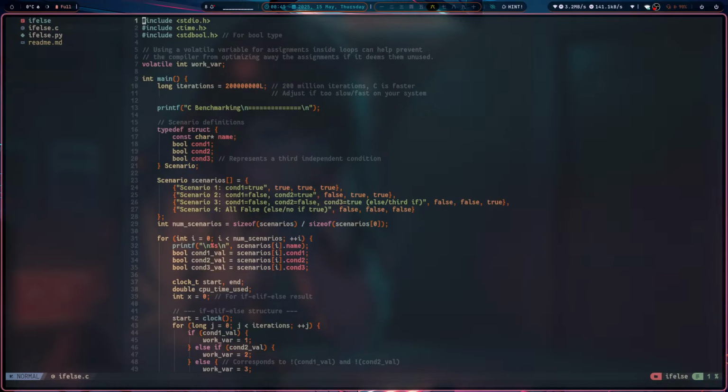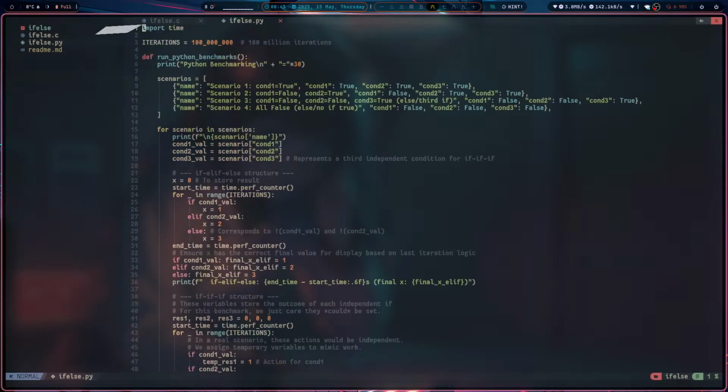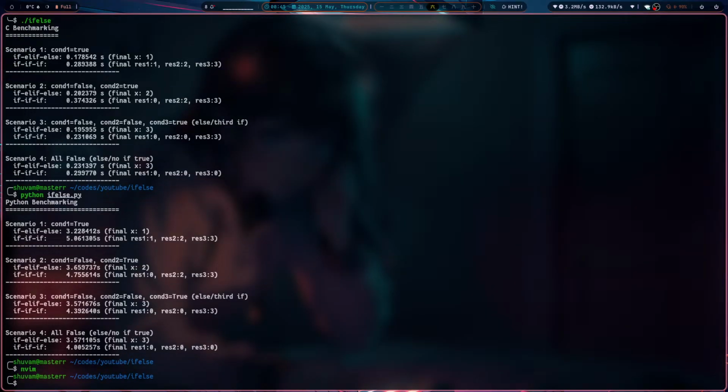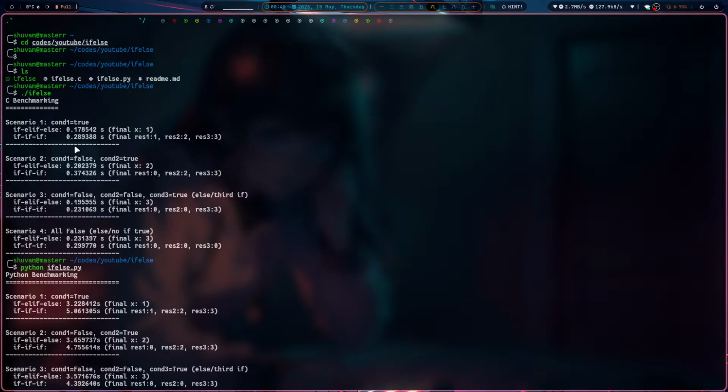Just understand that C is now doing how many iterations. C is processing 200 million, and Python is doing 100 million. Is it okay till here? Okay, now for a C program to process 200 million conditions, it took this many seconds: 0.2, 0.3, at max it took 0.37.